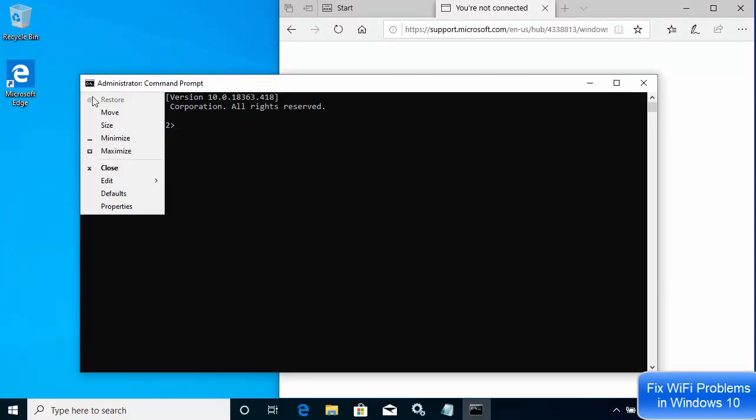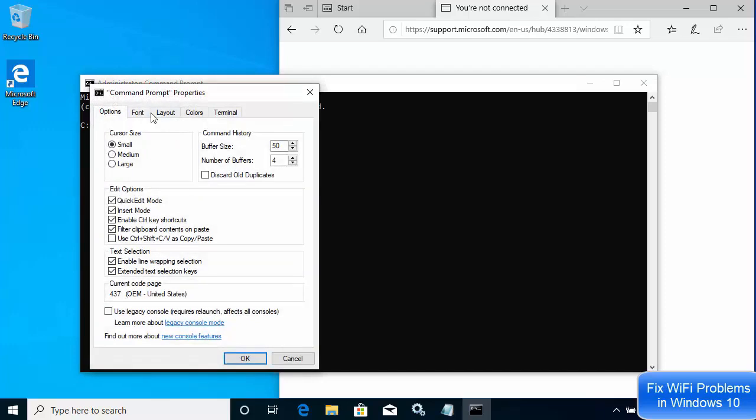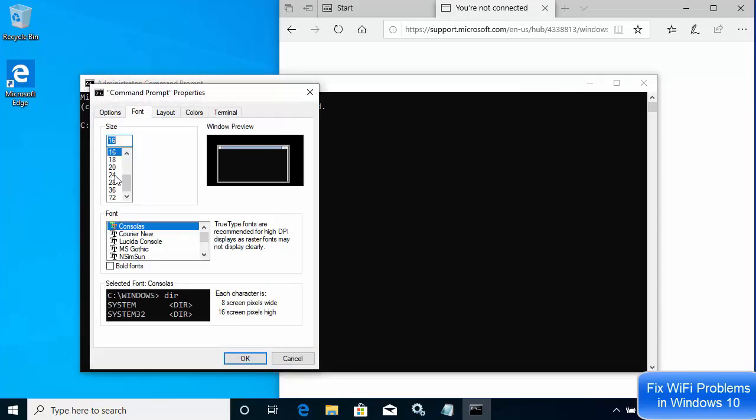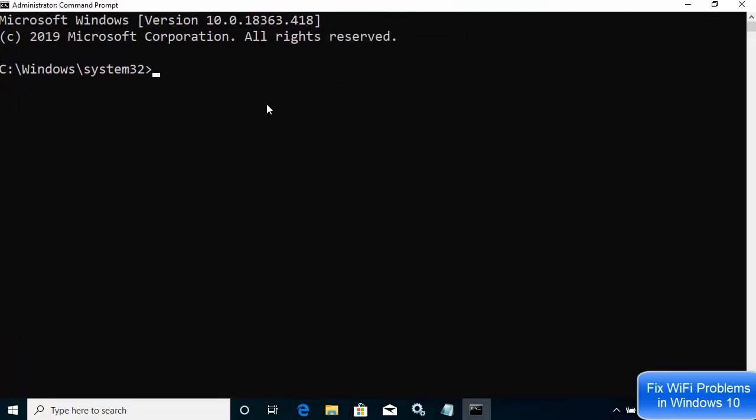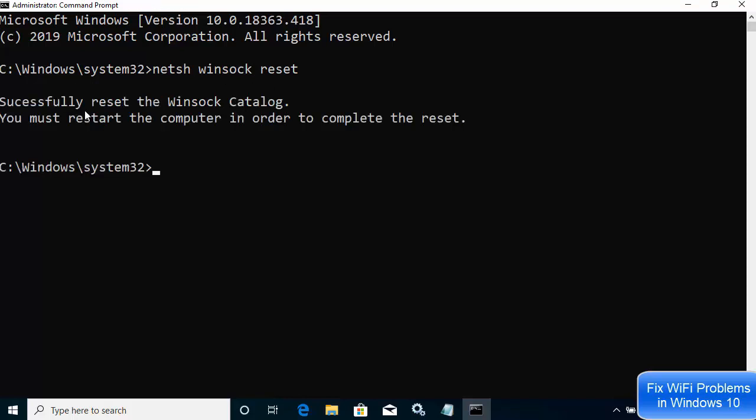Let me just make the font a little bit bigger so you will be able to see it in a better way. I'm going to make it 28, and now you will be able to see this command once again. The first command is netsh winsock reset. Press enter, and once you see successfully reset the Winsock catalog, it also says you must restart the computer in order to complete this reset. So just restart your computer at this point, and if your internet problem is solved, then it's okay.